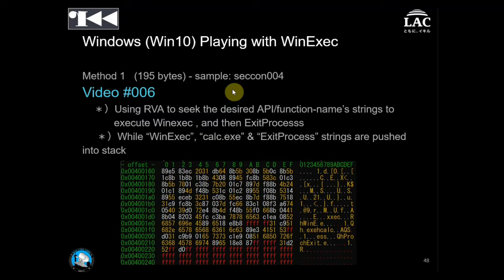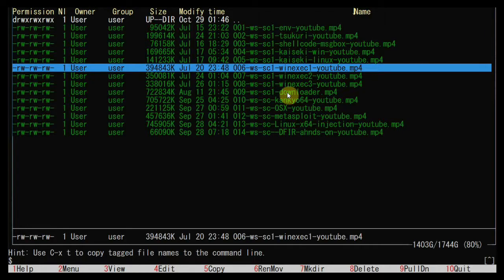In this example, as seen in this screenshot, you can see that the WinExec, calc.exe, and exit process strings are pushed into the stack to be used for this purpose. The video is quite simple. I'm going to run it a bit for you. So this is the video. This is actually the video that I want you to see.